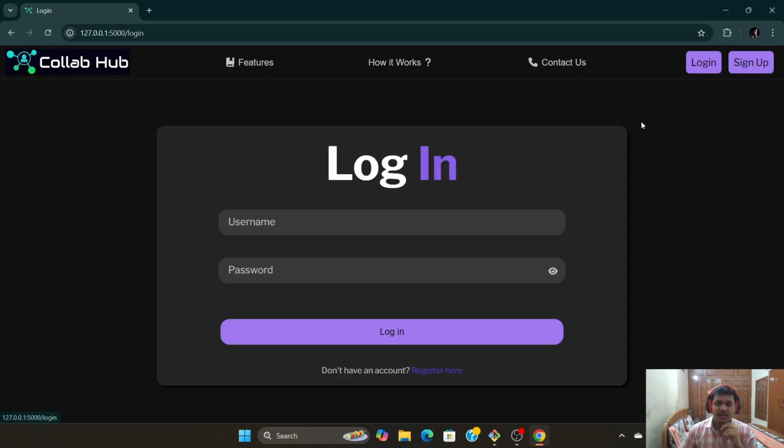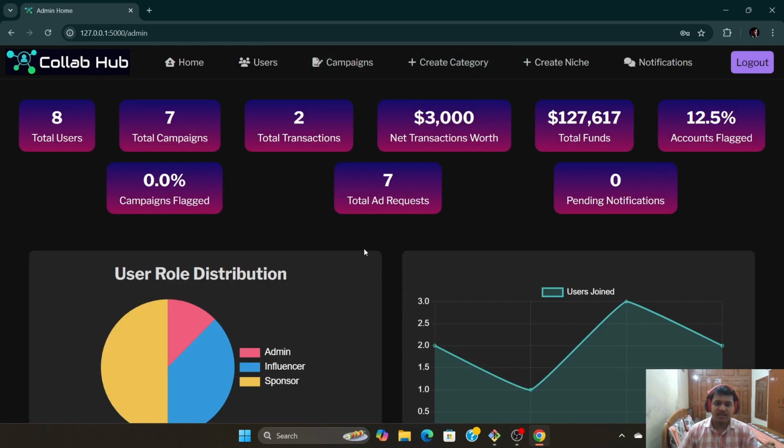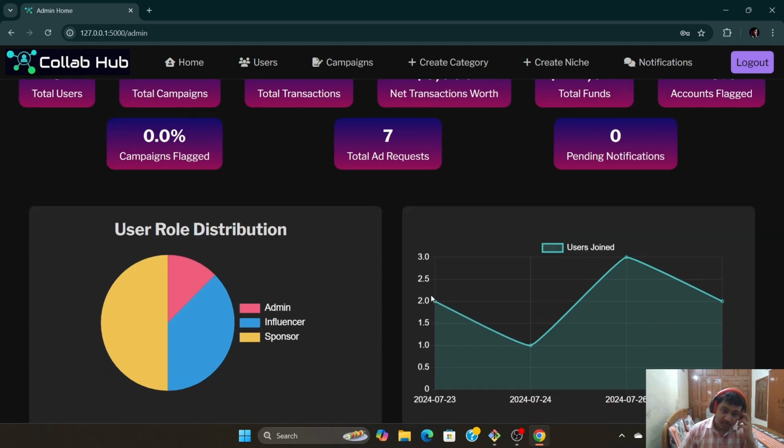The last functionality of this web platform is the admin dashboard. Admin has been pre-set up. Its username is admin. The password can be seen through the database files. Let me log in. This will take us to the admin dashboard, and these are the typical stats the admin would see: total users, transactions, funds, accounts flagged. Let me show you that too later.